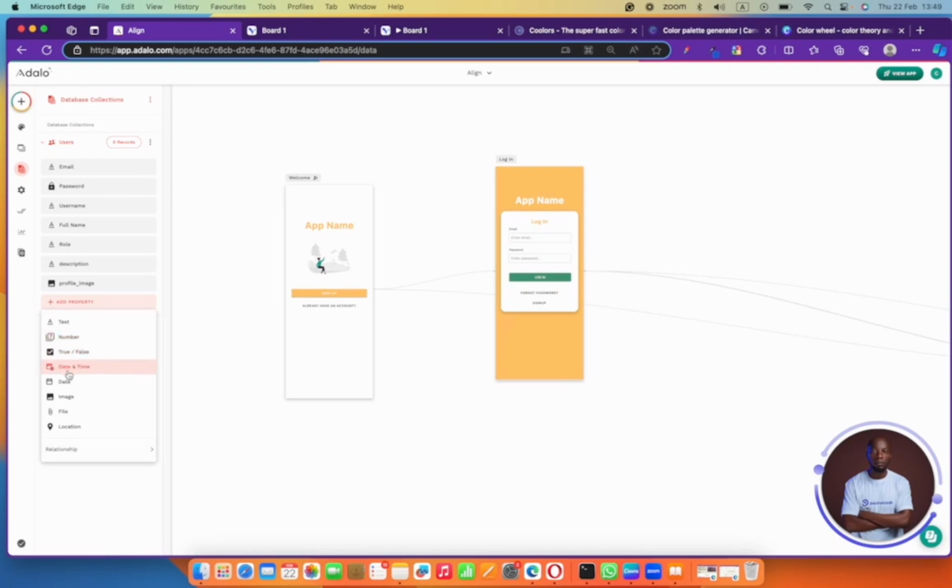Then we also have date and time. We have date. We have images like you would already know. We have file, and then we have location. So location is a custom Adalo data type, especially if you're creating an application that requires users to search for a location in your application. So we're going to come to that very soon. Hopefully we'll be able to cover this in 30 minutes. This is some sort of a crash course, right?